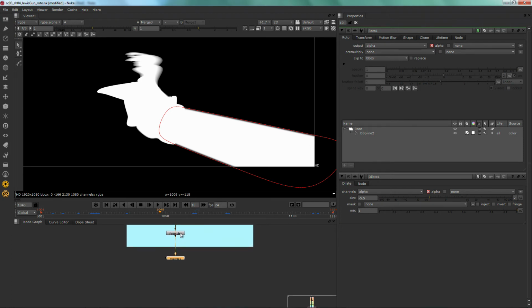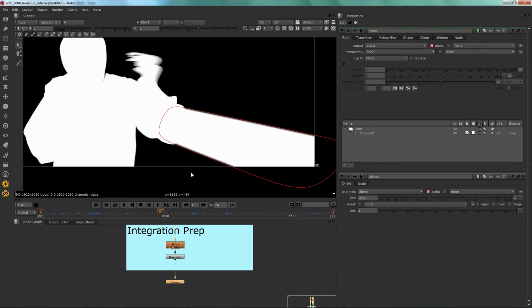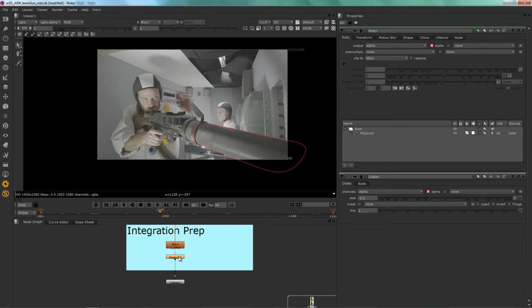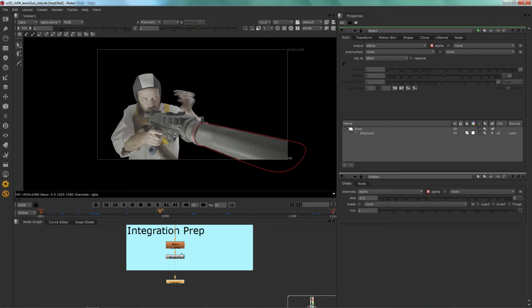By the time we're done with everything though, we end up with one big rotospline. And in this case, since I'm going to try to integrate this into a composite, I've also added a pre-multiply node so that the background is turned black and my matte edges are pre-multiplied against black. And this will allow me to integrate this element into our existing master composite. So let's go ahead and switch over to that now.